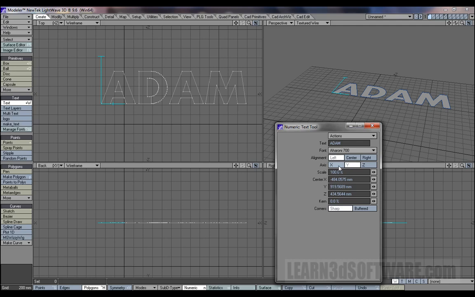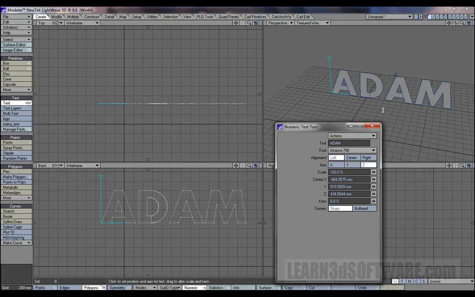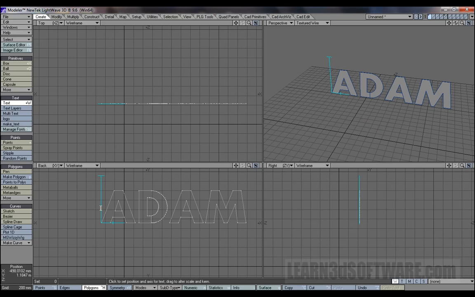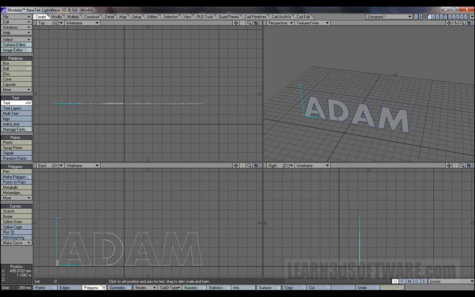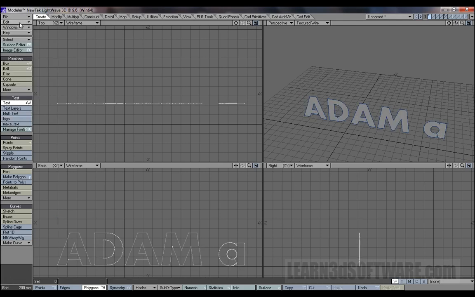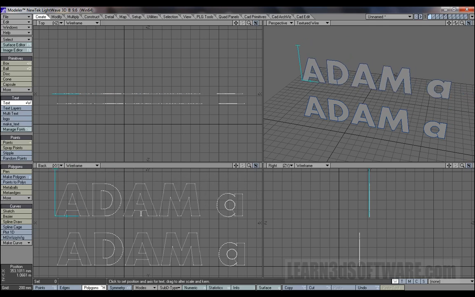Okay. Let's make it facing the Z axis. So let's put that down here. Let's hit undo. Sorry, kids. Hit redo. If you hit the A key while it's still in text mode, it will drop another A down. And if I hit N again for numeric, it will pop back up.